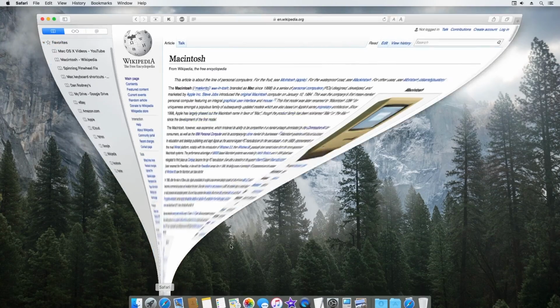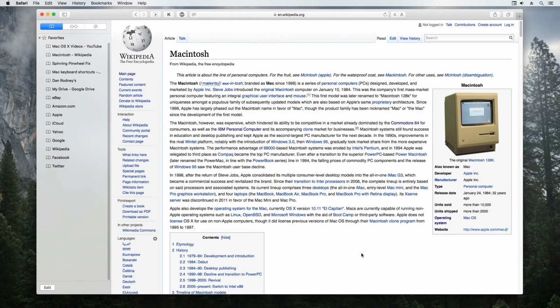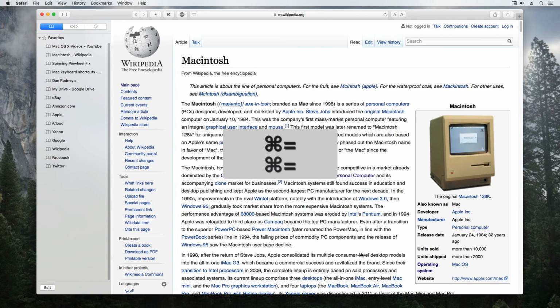Here's an example of a Wikipedia page where you may want to zoom in and make the text easier to read in your browser.